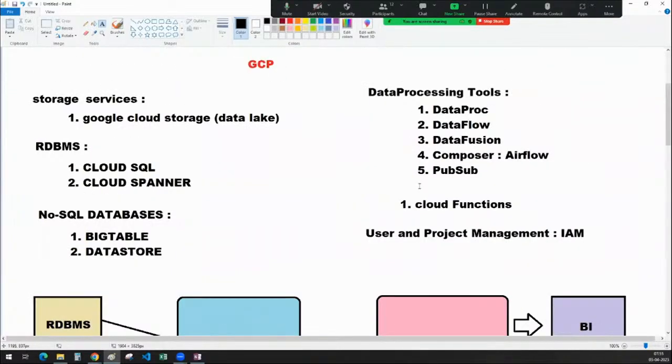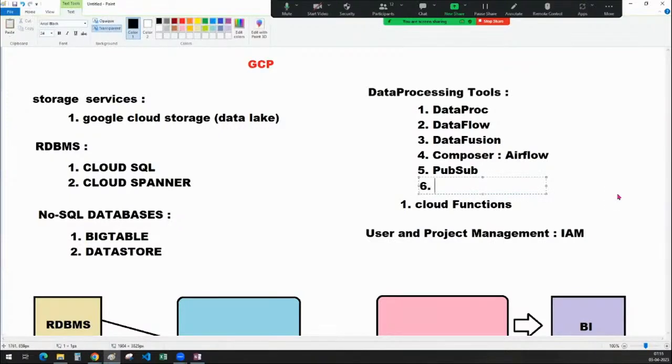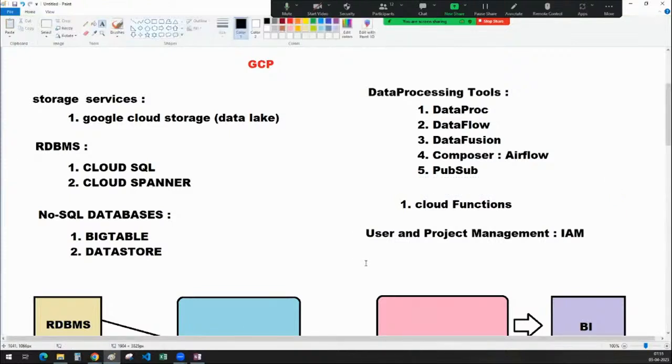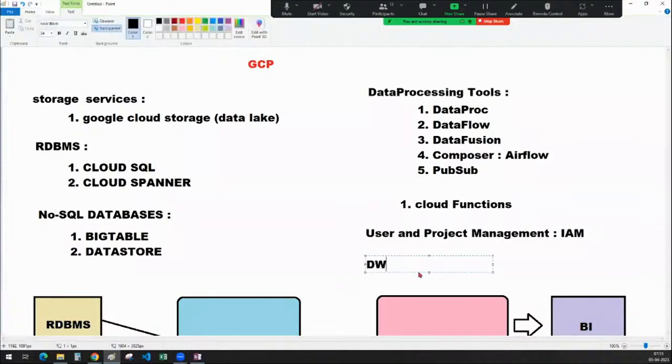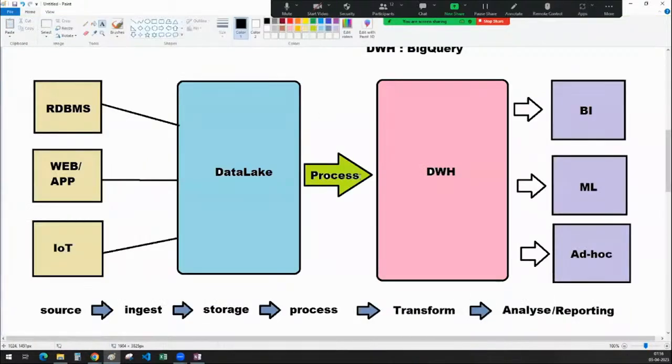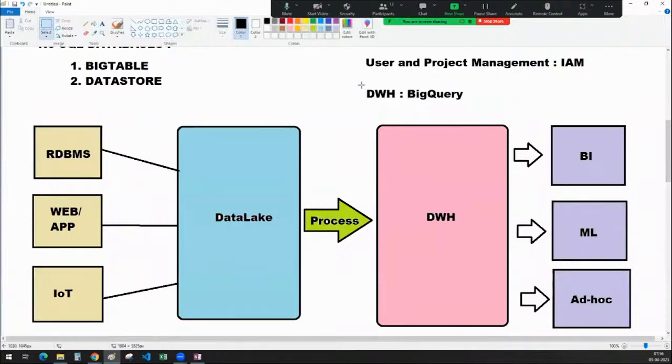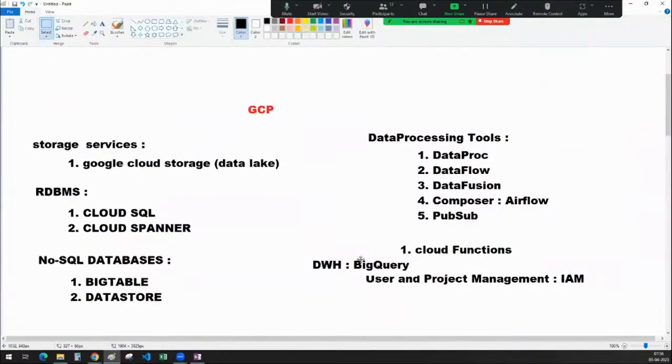And sorry guys, I actually forgot a very important tool, that is BigQuery. That is our data warehouse, right? That is not a data processing tool, that is a data warehouse tool. What is BigQuery, guys? BigQuery is a modern data warehouse. It is acting as the data warehouse in GCP. So this is also one more important thing that I actually forgot to mention somewhere. This is a very important tool, sir, comparatively.